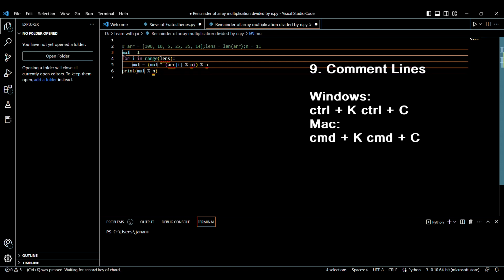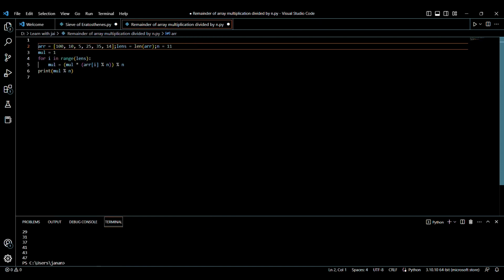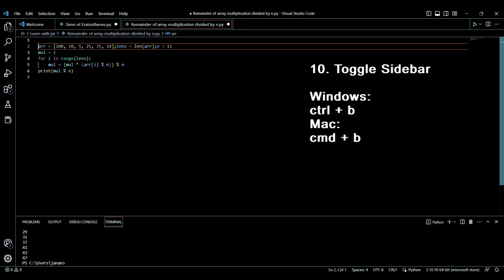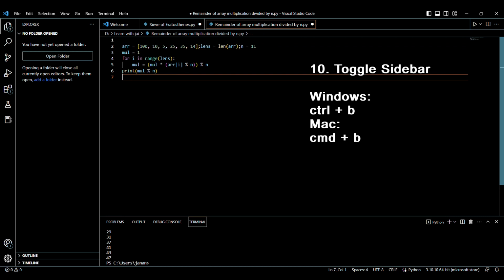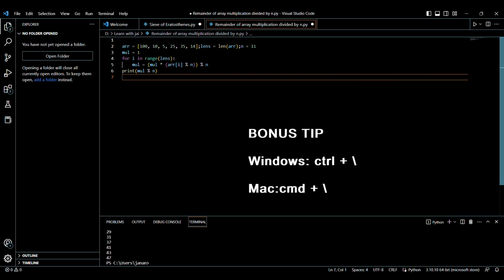Use the comment line shortcut. And then the last shortcut we are going to talk about today is the toggle sidebar shortcut. And using this shortcut, you can easily toggle between the sidebars.